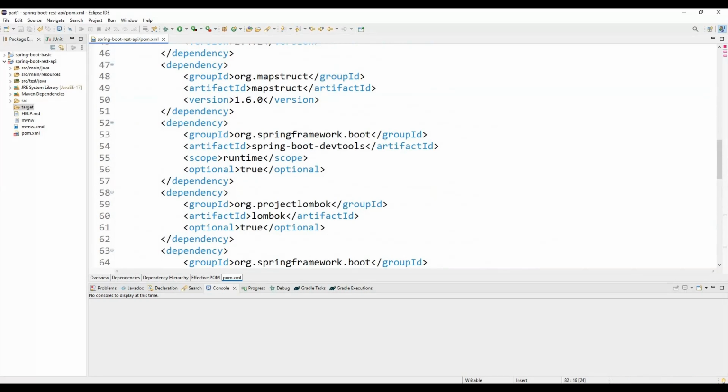Now, first of all we will try with some basic DTOs. Let us create one package here.